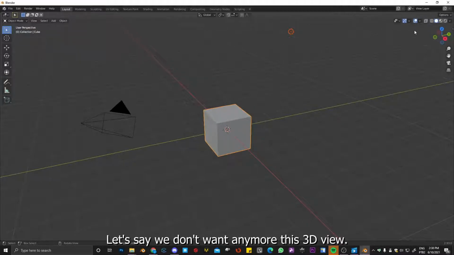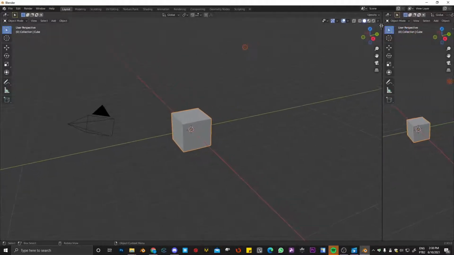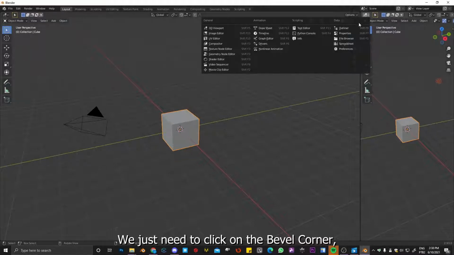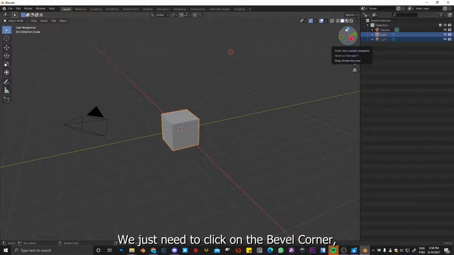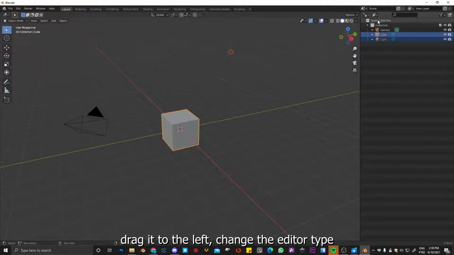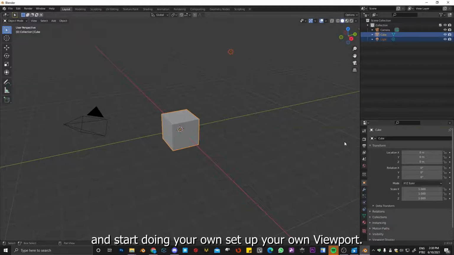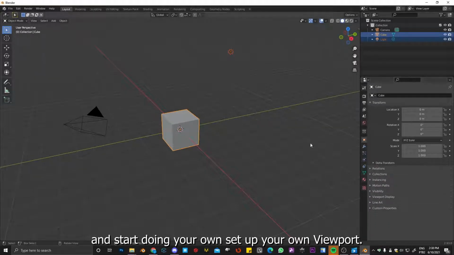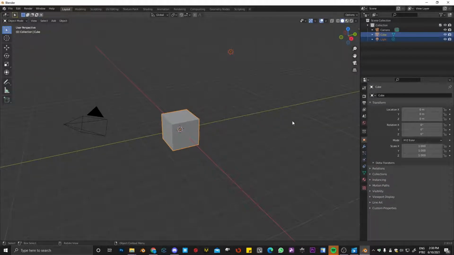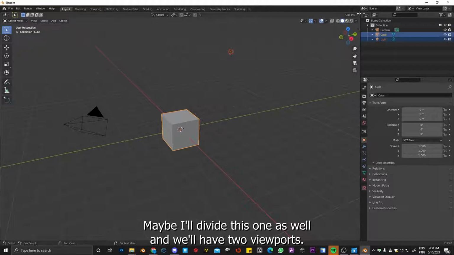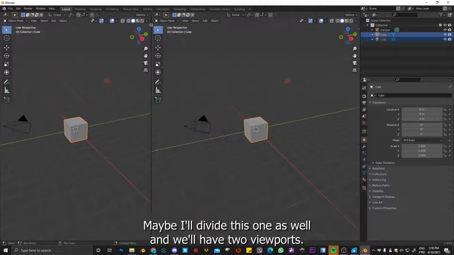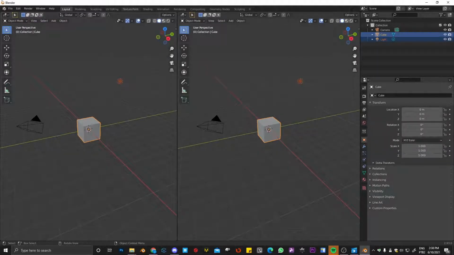Okay, so let's say we don't want this 3D view anymore. We just need to click on the bevel corner, drag it to the left, change the editor type, and start doing your own setup, your own viewport. Okay, so maybe I will divide this one as well, and you have like 2 viewports.